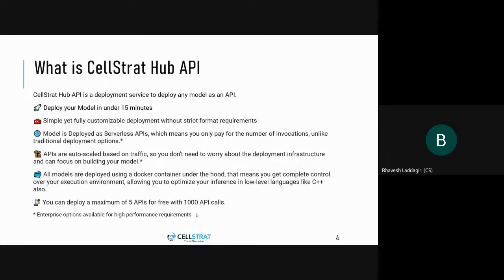All of the APIs have auto scaling, so you don't have to worry about the traffic. In general, everything is deployed using Docker. If you want more complete control over your execution environment, like optimizing your OS, you can always modify the Docker image to your standards. For free, you can deploy a maximum of 5 APIs, and overall you will have 1,000 API calls free every month. If you have any questions on Hub API, you can ask in general or throughout this session.